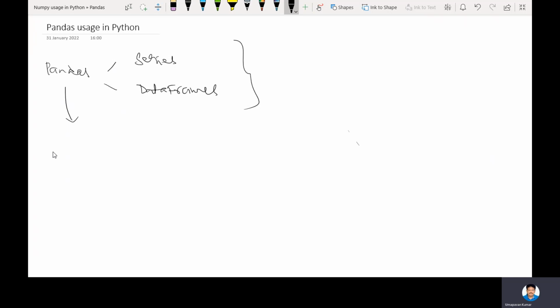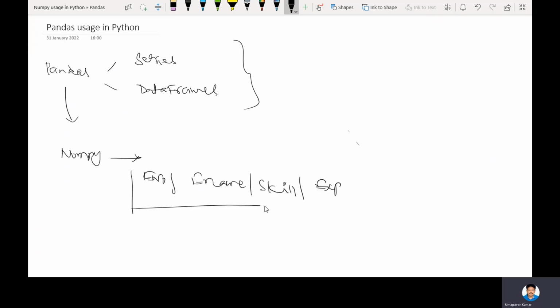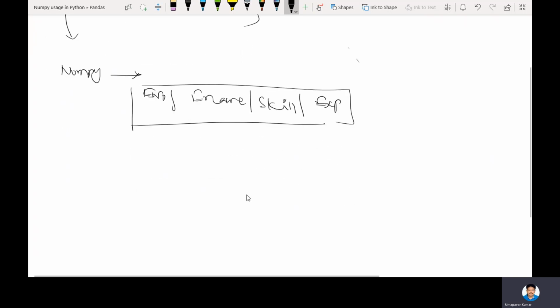If you observe, guys, suppose I'm talking about NumPy, so let me introduce some data. Maybe I have employee number, employee name, skill set of the employee, experience range. So this is the data I'm having. Maybe at some of the locations, I might not have the data.